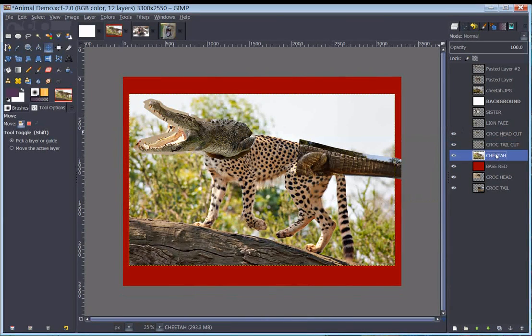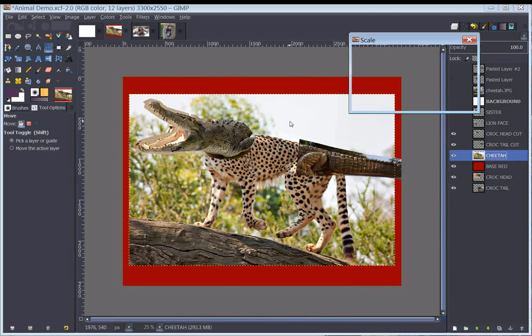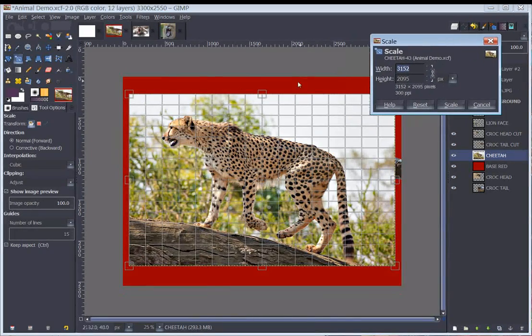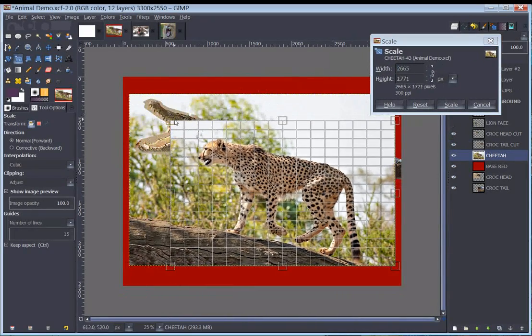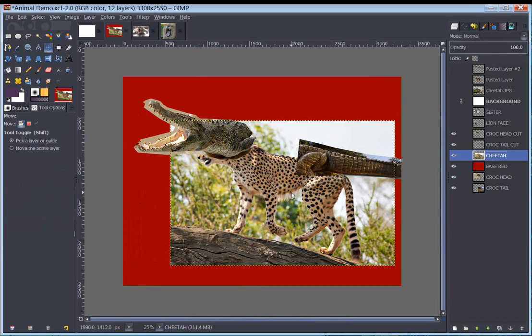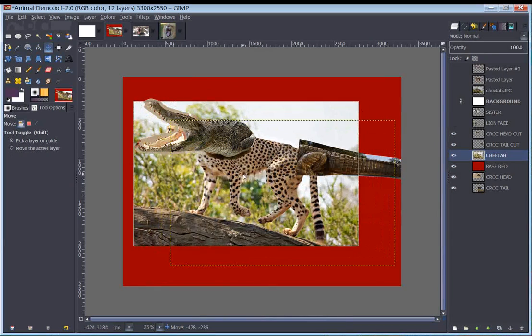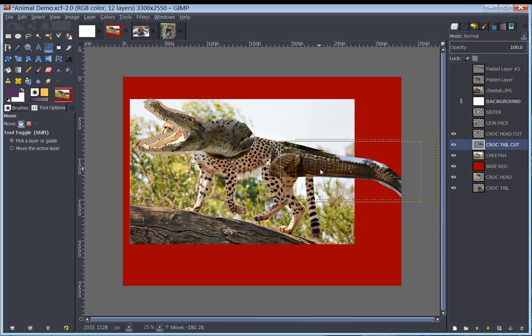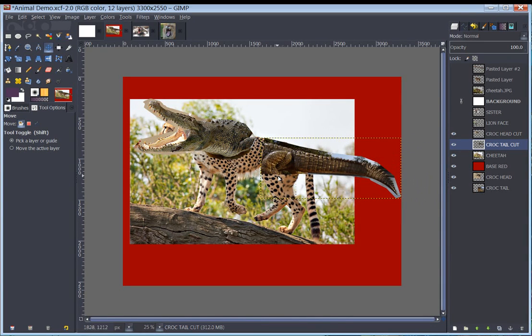So in fact, all I have to do here, go on my cheetah layer, Shift T, which is the shortcut for scale. Make sure my chain is linked. Shrink this bad boy down a little bit. Scale it. M for move. Move him over here. Okay, croc tail cut. M for move. There we go. Now it fits. I'm probably going to get rid of this anyway.